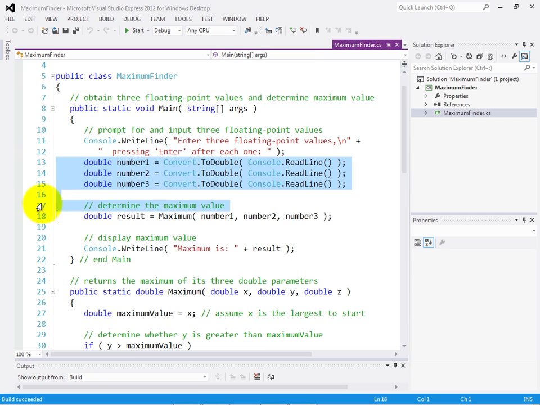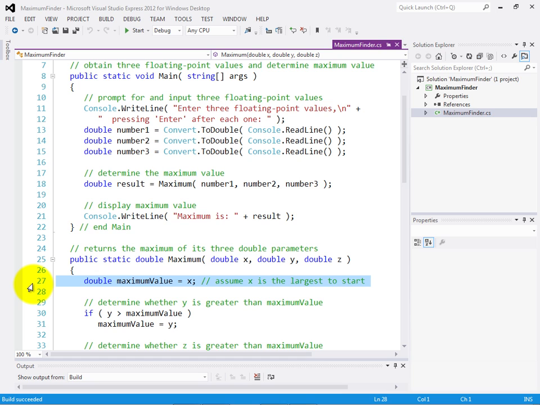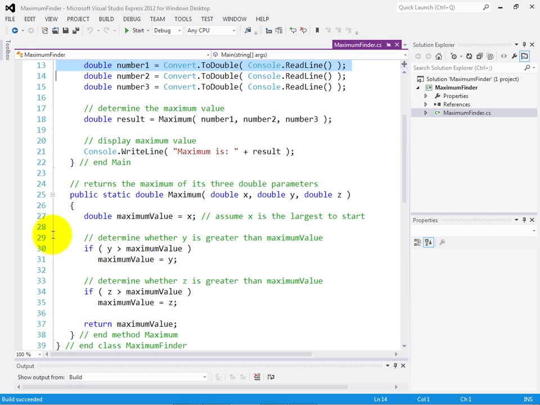We've got 4 of them here in the main method, and we also have a local variable in the maximum method. And of course, the scope of a local variable is the block in which it's defined. So for example, line 13, the variable number 1 is known only from the point at which it's declared here and up until the end of the main method. Similarly, the double variable maximum value is known only from line 27 to the end of the maximum method.